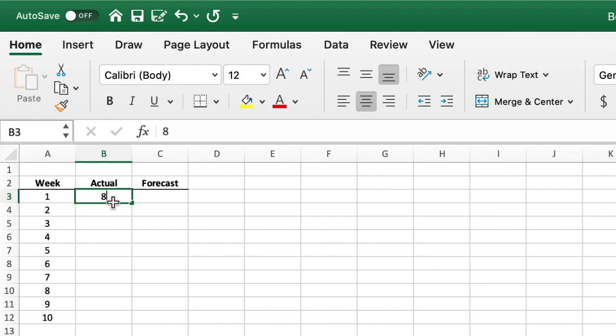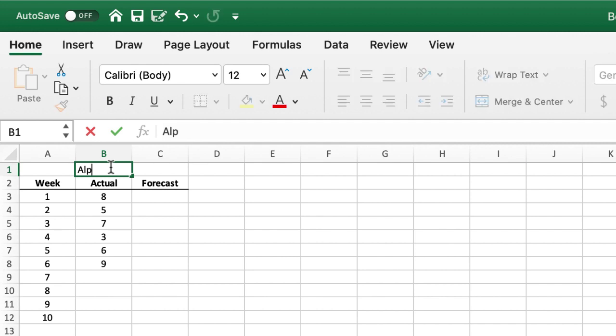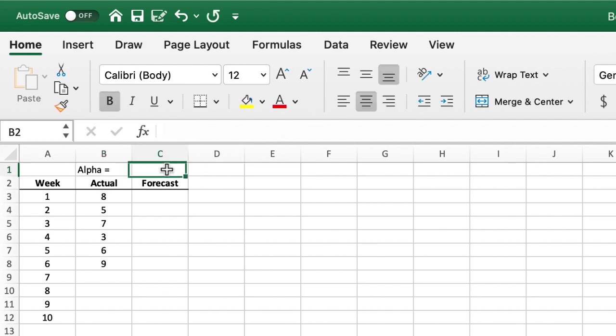Actual values, 8, 5, 7, 3, 6, 9. And we're going to put in our parameter alpha up here at the top. Actually, I'll say alpha equals, we'll put in a value 0.3. And this is something that we can adjust. We'll center this, and we'll make this bold.